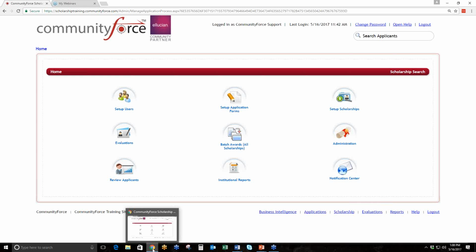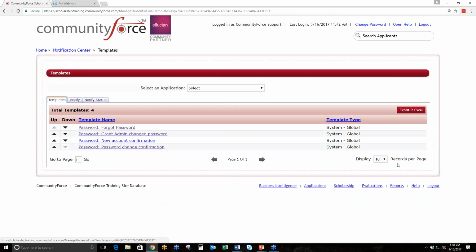So of course, to start with the notification center. When an admin logs in, they will come to our home dashboard. And on the home dashboard, you will see in the lower right-hand corner here a notification center icon. If I click on it, you'll notice it will show you all of the emails for every application form, as well as our system global templates.